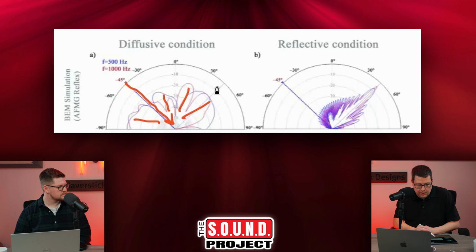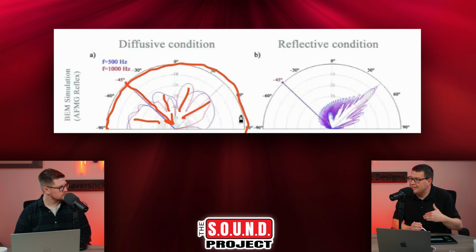Sure. So there are those scattering coefficients that are derived, but then there's also a diffusion coefficient, which is also a single number rating, but it's better than the NRC. It is supposed to gauge the uniformity of that polar response. So with this polar plot that we're looking at here, an ideal diffuser would have a response that looks just like this, a semicircle, where everything that hits that surface is perfectly scattered in all directions with no lobing or null spots or things like that.